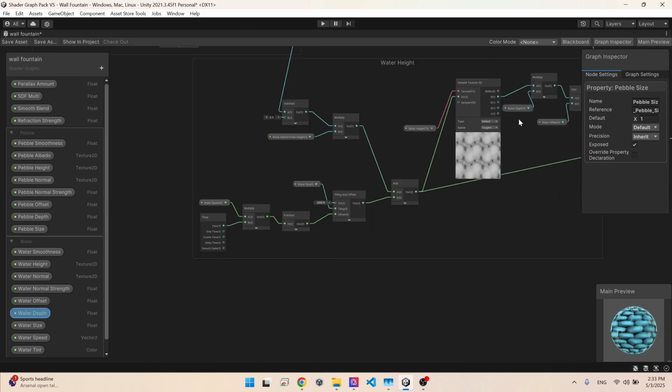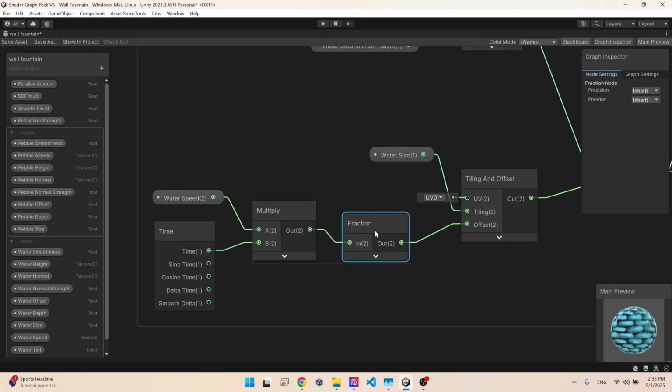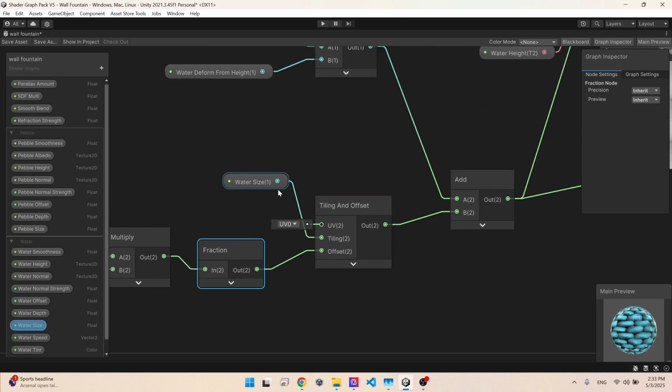For the water height, we are getting the time node, multiplying by speed, and we get the fraction so that after passing a long time, it won't make an issue with precision. So basically, it's a safe way to use time. And we use that as the offset and the size as the tiling. Again, you can use two values for X and Y tiling and so on.